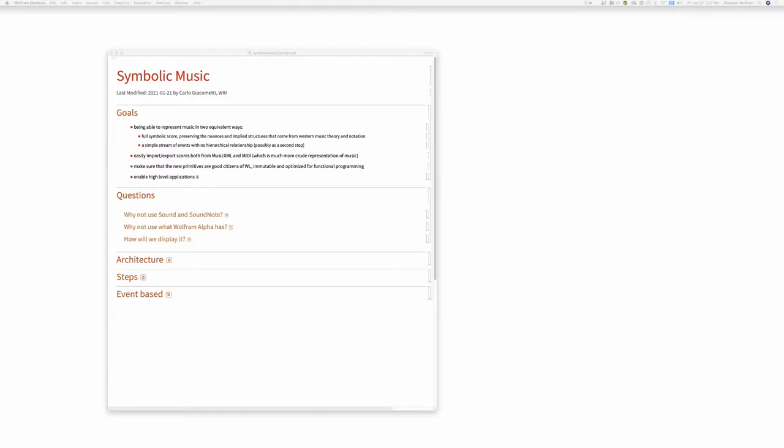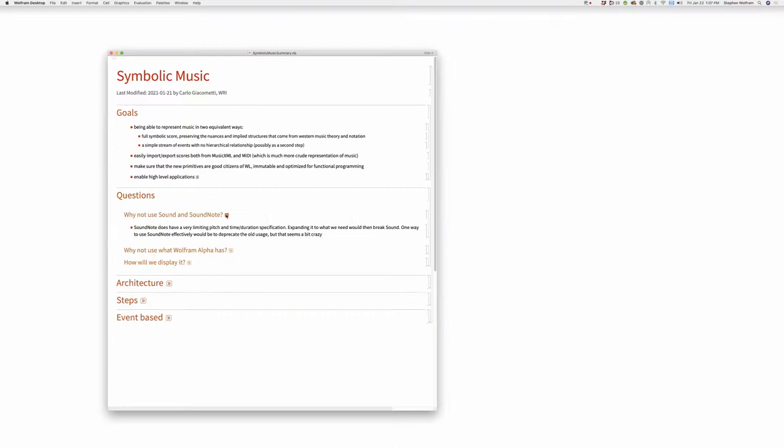Okay, for people who are joining this meeting, we are talking about Wolfram language design for symbolic music. So, let's look at the questions here because these are the immediate questions I have.